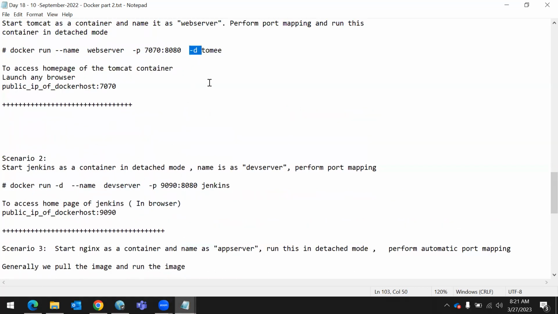Here we have used -d in the last. And here in the second scenario, you have used -d in the beginning itself. Okay, it is not mandatory that you have to use the -d option in the last itself. You have to follow the proper syntax.